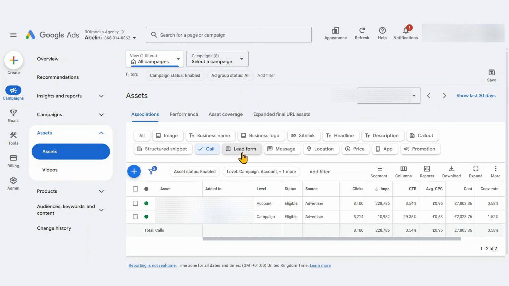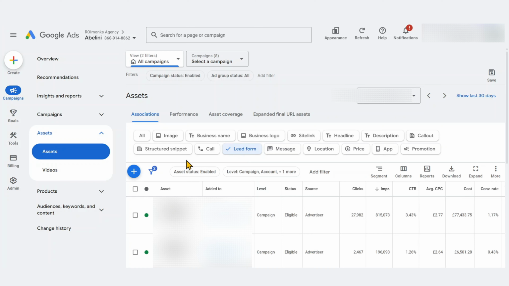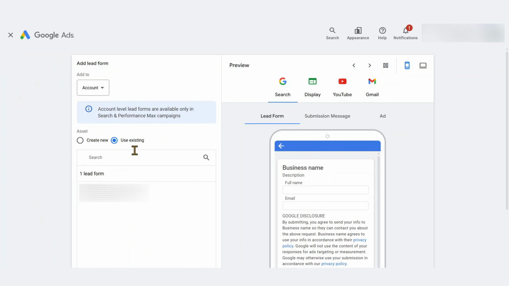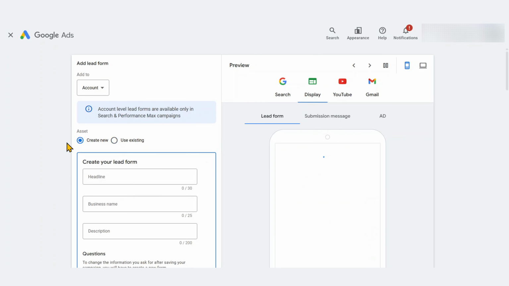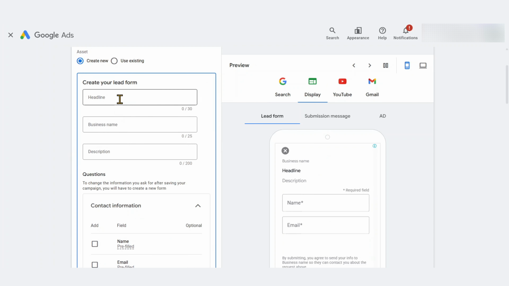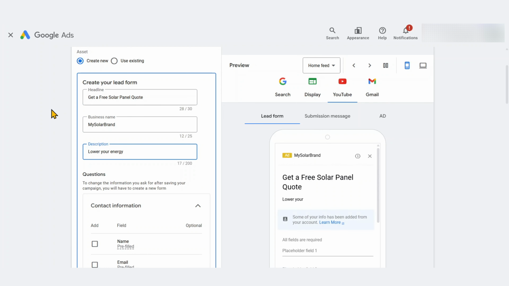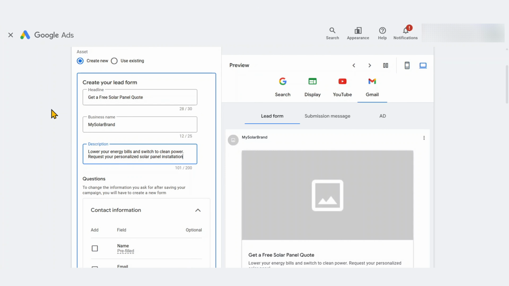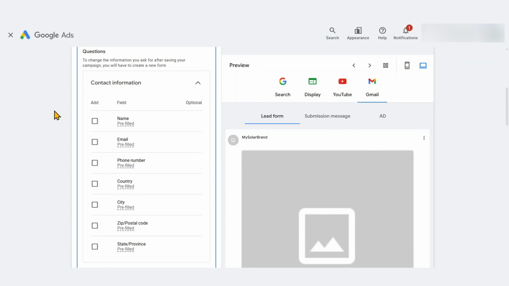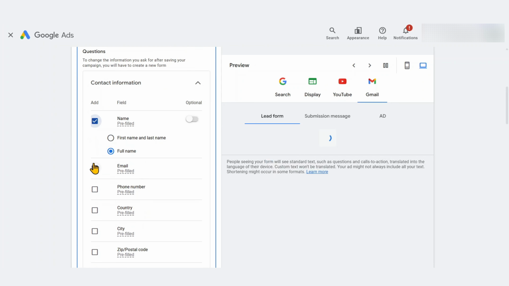Now let's move on to lead form assets, which allow you to add lead forms directly to your ads. First, you'll need to provide a headline, business name, and description. The headline should be compelling and clearly communicate what you're offering. The business name should match your verified business information, and the description should explain the value proposition of filling out the form.